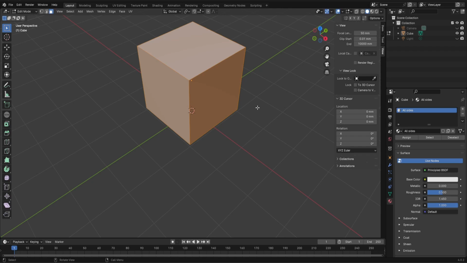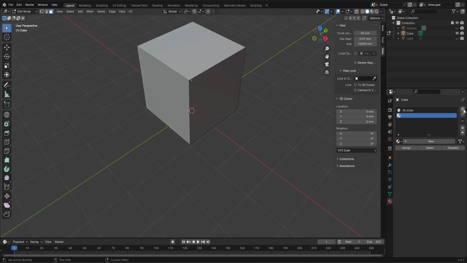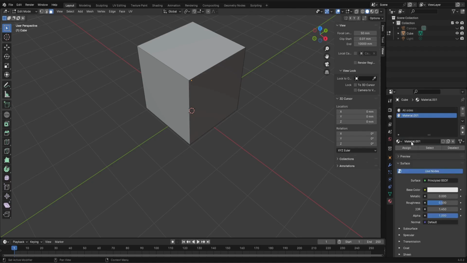Well, first we now deselect everything. We're going to create another one. This time we're going to create a new one, but we're going to select just one side, and then we're going to select our new material and we're going to press assign. What that's done is it's assigned that material to that side. So I'm going to call this 1.